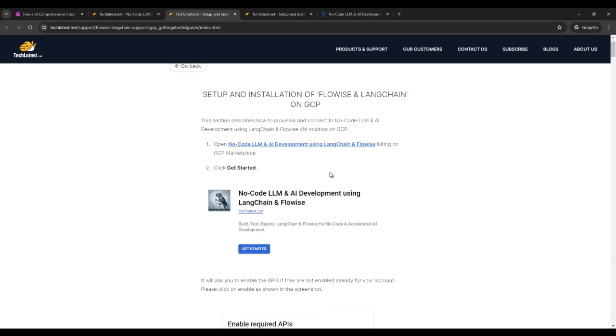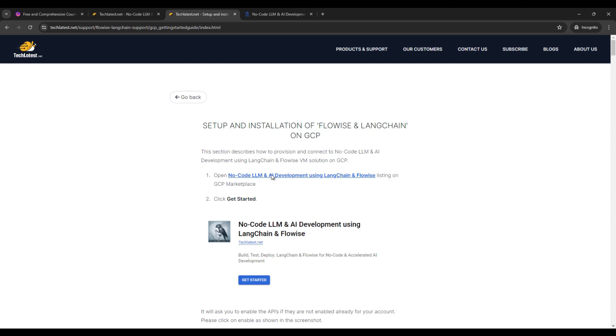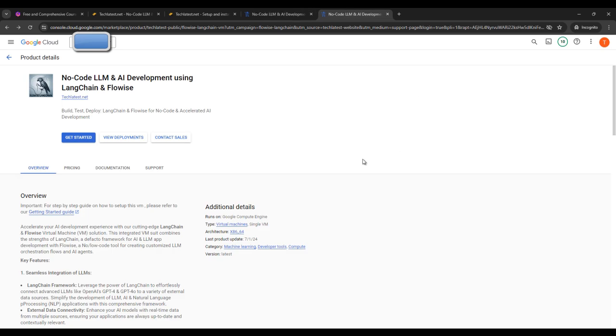So what is our first step? Click on this link and open the VM listing on GCP Marketplace. We have already opened this VM. If you click on this link, you can see that our VM is open now on Marketplace. I have already opened my VM, so now let's get started. Click on the Get Started button.